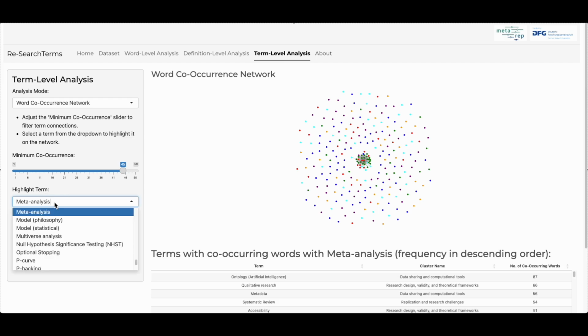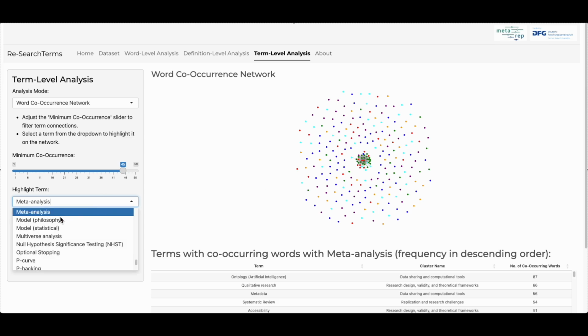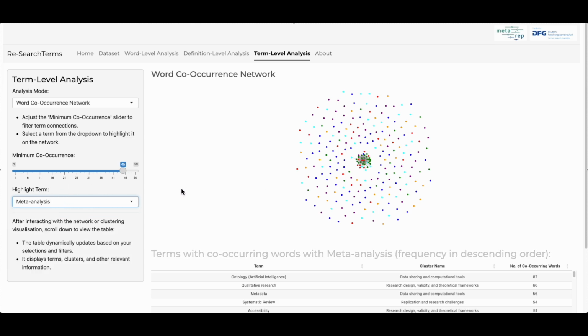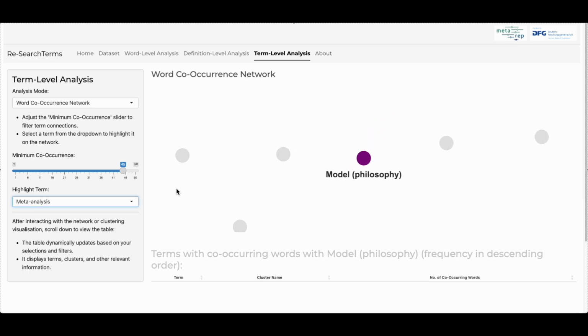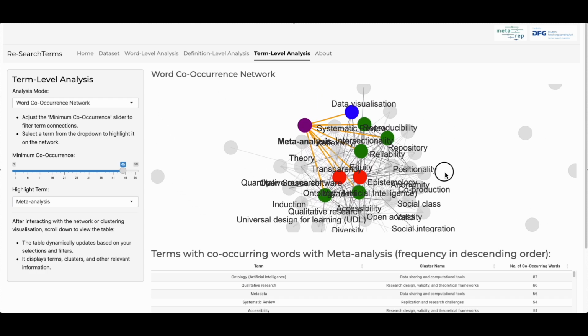Okay, and now we choose again meta-analysis and wait for the graph to zoom in itself. Sometimes it takes time to render. Okay, now the graph is simpler, it's more selective. So it is easier for us to see the relationships between meta-analysis and other terms in the dataset. Now you can see that meta-analysis is highlighted in bold.